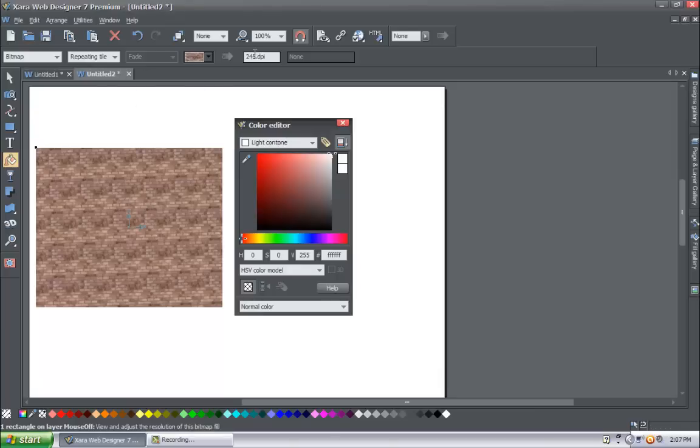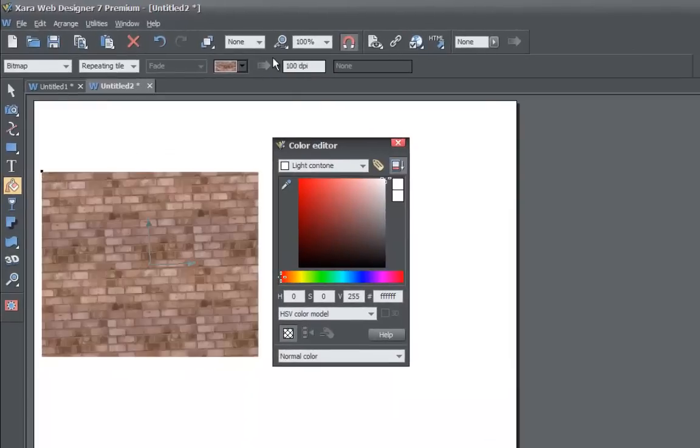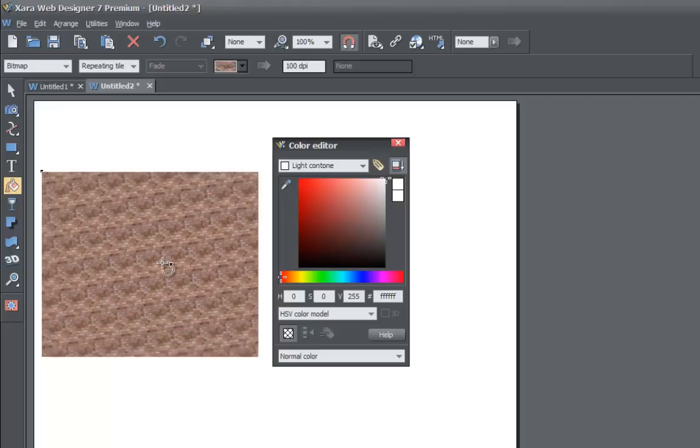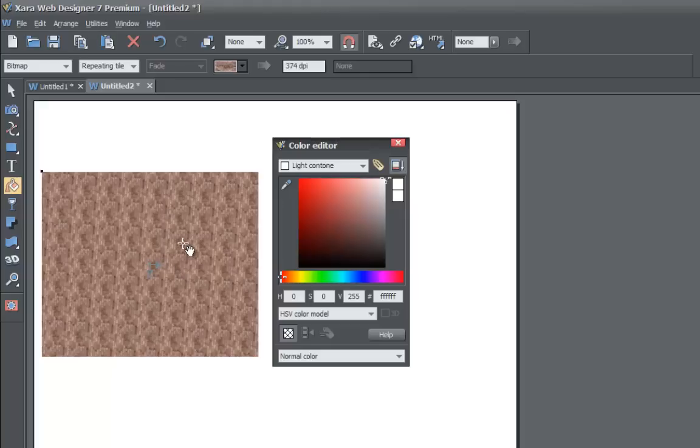And you can adjust the DPI, the resolution, and you can change that to maybe 100 if you wanted to. And you'll see it gets a little bit closer. It's not a sharp resolution. And you can adjust it more than just using this info bar. You can adjust it by actually clicking on one of the end nodes and dragging inward, and that'll get you a sharper resolution. So there's a couple different ways you can do that.